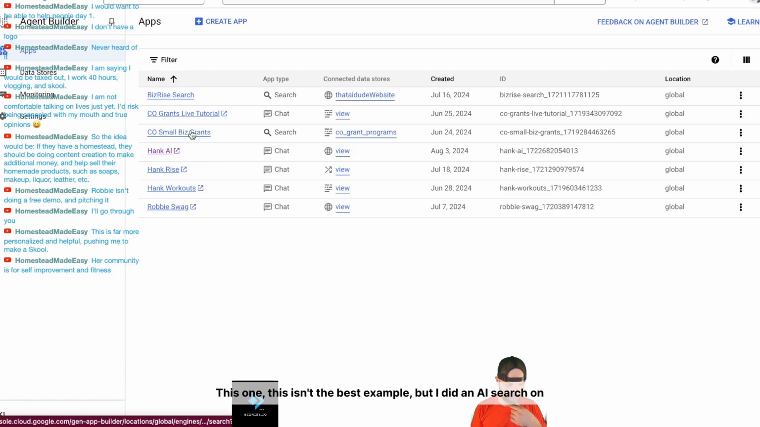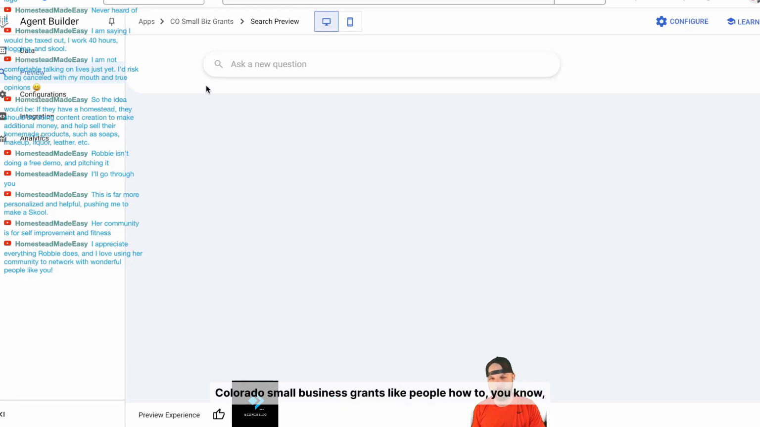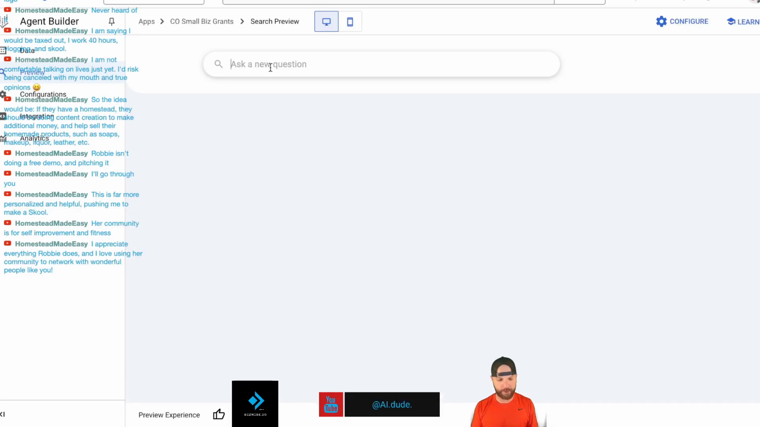All right, this one. This isn't the best example, but I did an AI search on Colorado small business grants, to help people understand grants better. But what is the grant available?